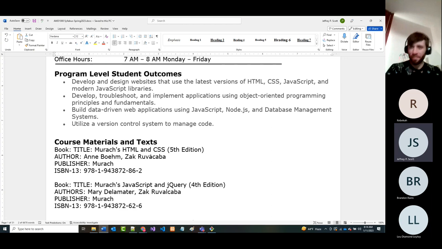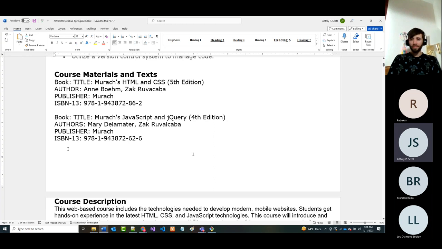All right, the books for this class are the ones that are shown there. Murach's HTML and CSS, 5th edition, and Murach's JavaScript and jQuery, 4th edition.